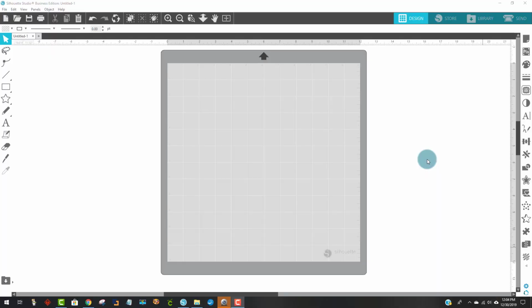Okay, here we are in Silhouette software. I'm using the business edition because I also use this for my Cricut machine. I hope you understand that you can use this also for your Cricut machine if you have the business edition. But anyway, the first thing I'm going to do is come up here to the upper right hand corner, and you see where it says library right here. I'm going to click on library.